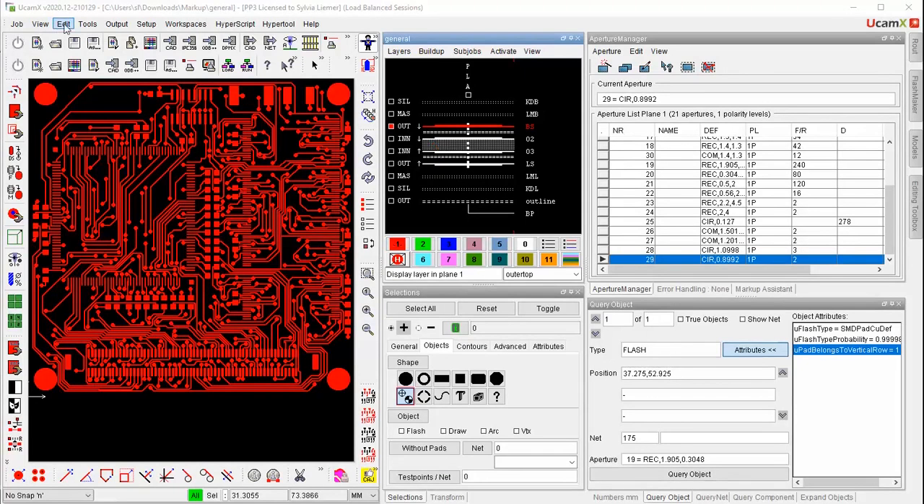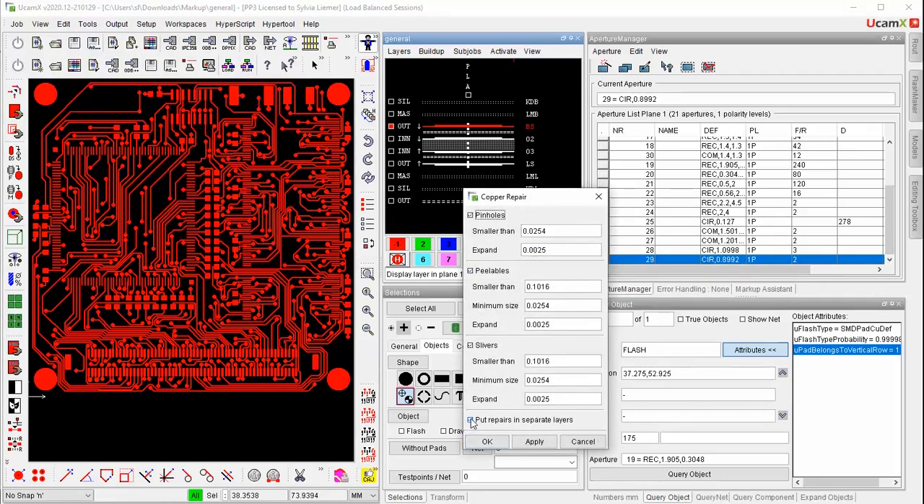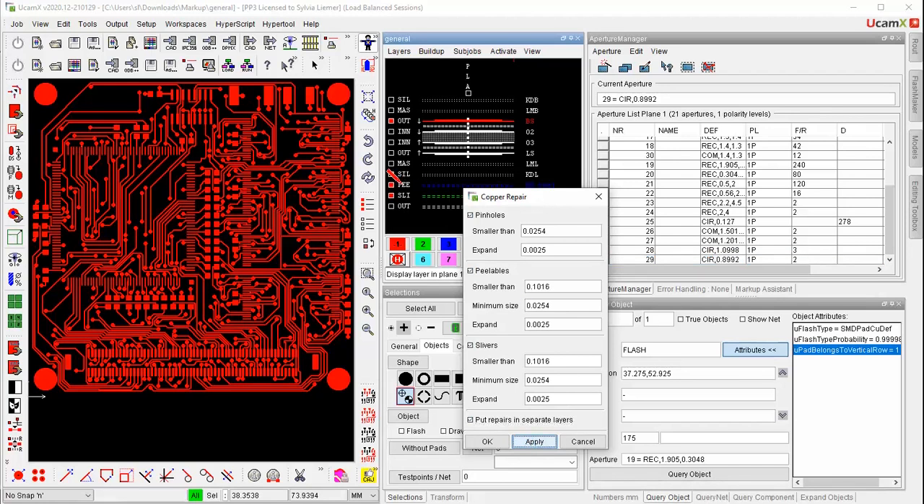To show this, it is really easy. We go to the copper repair, and here you can select if you want to have the separate layers or not. Separate layers, you know, will give you for each type a new layer. So P-level, slivers in this case. No pinholes there. You can look them up and then decide what you want to have.